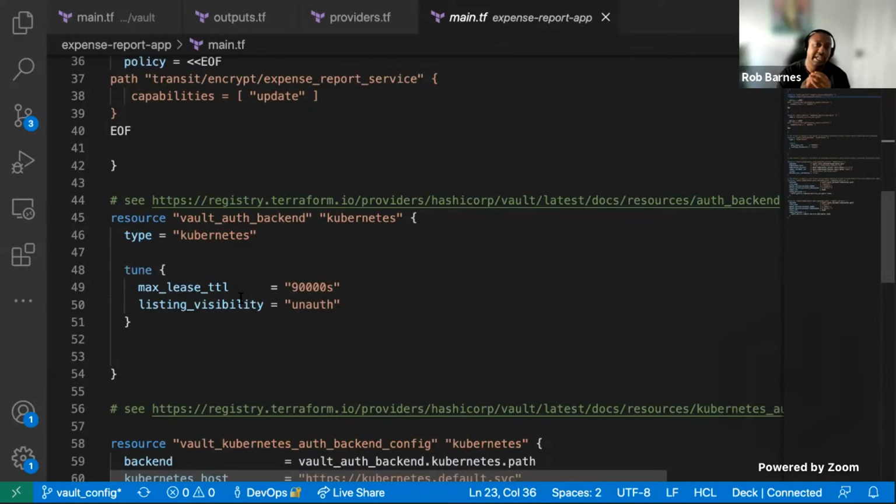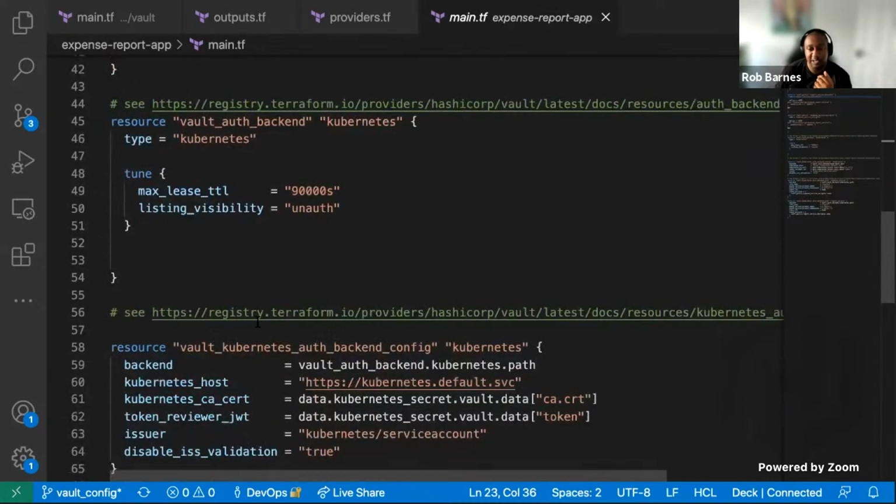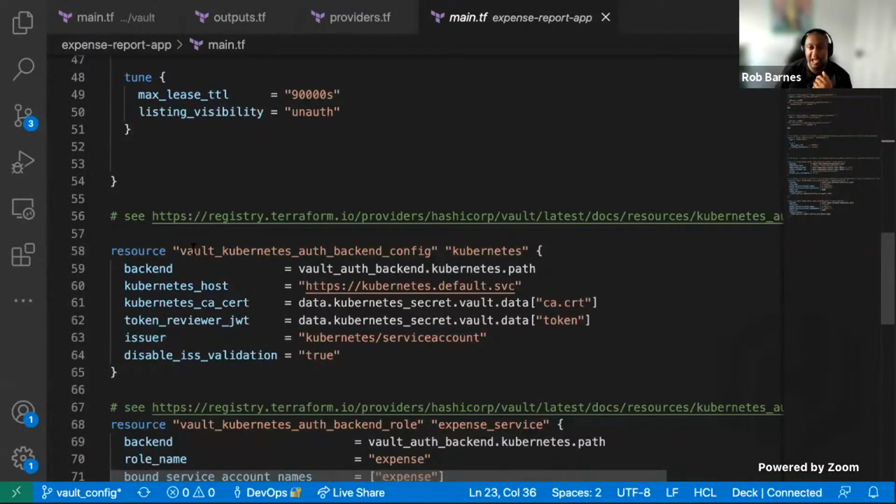But then Vault needs to be able to communicate with Kubernetes. So it needs to know a couple of things. Otherwise, it's just not going to be able to talk to Kubernetes and manage these things for us. So what we're doing is we have another resource, which is just an auth backend configuration. We just need to give it a few things. We're linking this configuration to the auth method that we've just enabled, and we're giving it the address of our Kubernetes cluster.